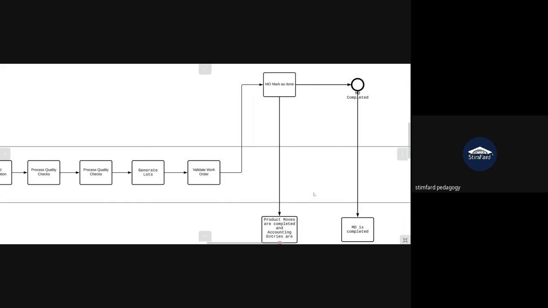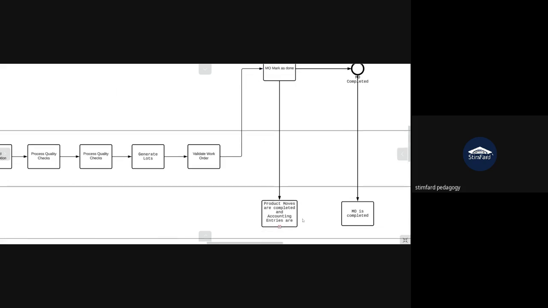After performing the last work center operation, you can close your work order with the option MO mark as done. We will see it in the system as well, and the MO would be completed. When you hit MO mark as done, the product moves are completed in Odoo. Product moves means components will be consumed, the final product will be updated into your stocks, and the relevant journal entries for accounting are created.